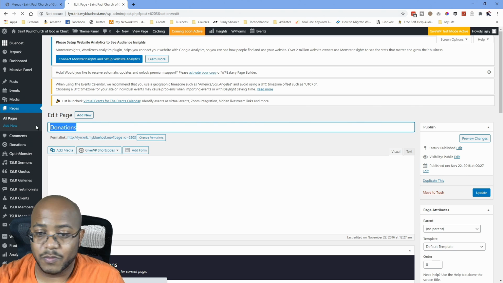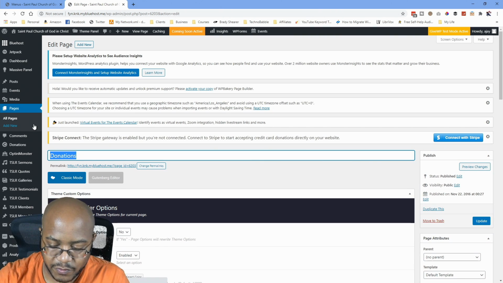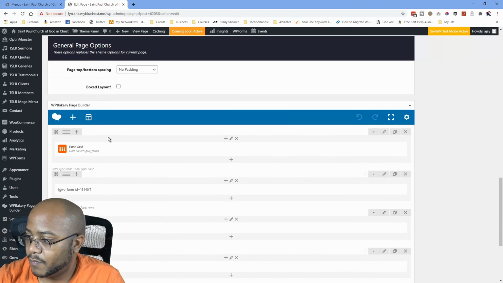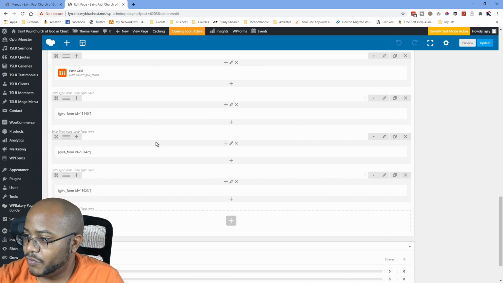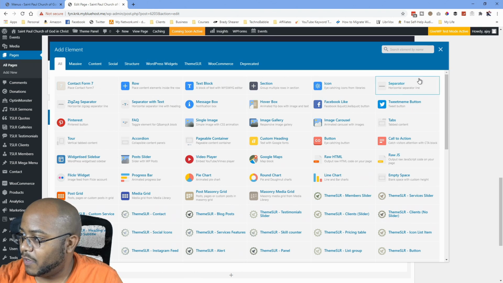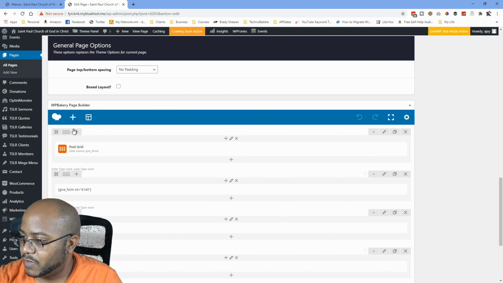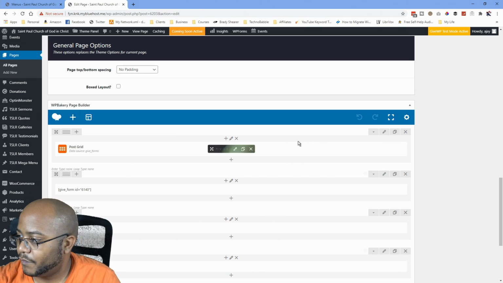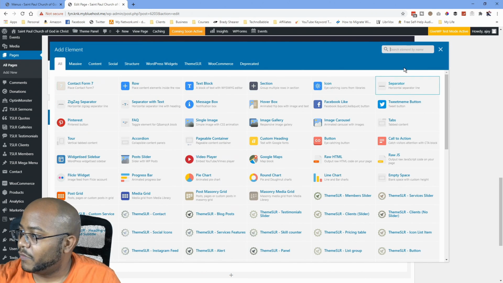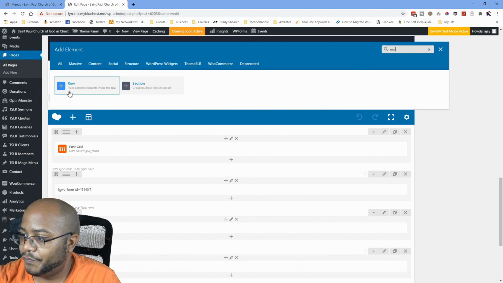So first off, we don't want this to be donations. We're going to do this as just giving. And here's a postgrid. We're not doing all this, so we're going to add a new block here. And let's find out what type of block that is. Well, column. We don't want to add a column. Row. That's what we need to do. So let's do row. Boom.